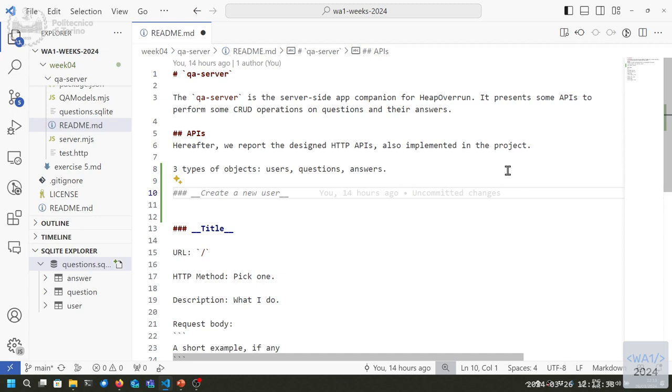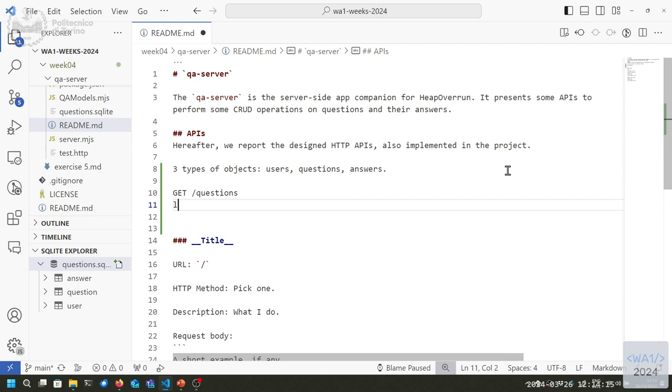So, on questions, we should provide the list of questions. It has no parameters. It will give me the list of all the questions in the database. If the database is big, this operation will be quite expensive, so we need in some way to filter it. But for the moment, this operation would be a list, or give me the list of all questions in the database.